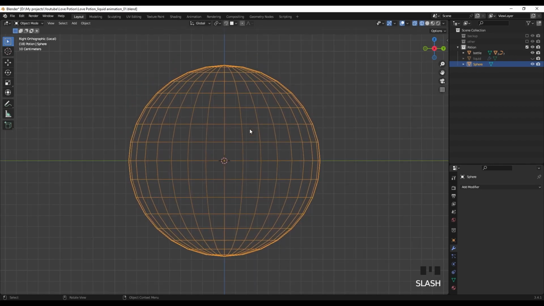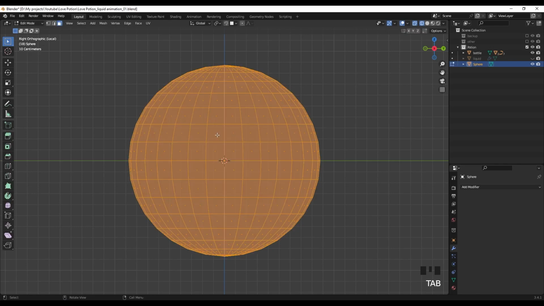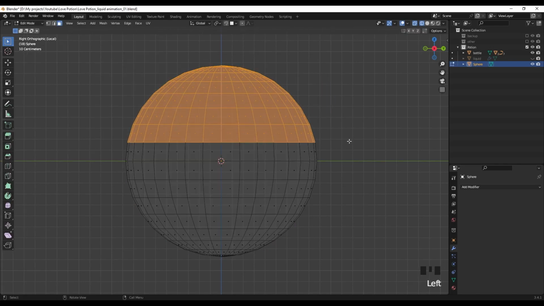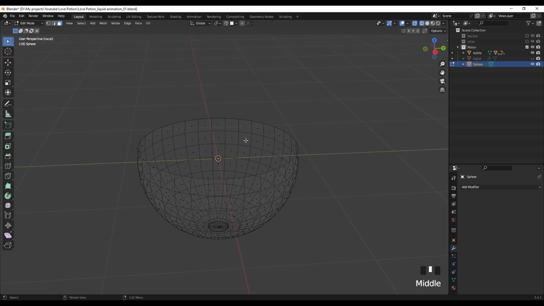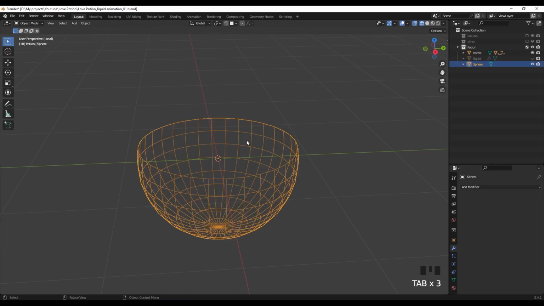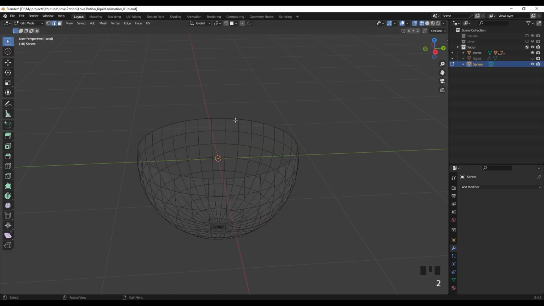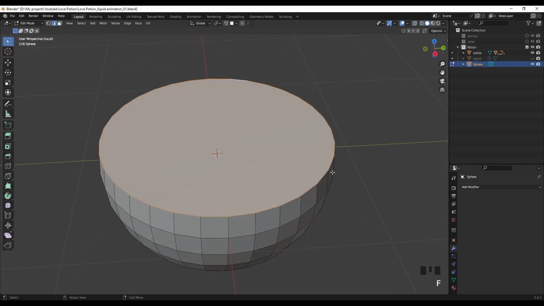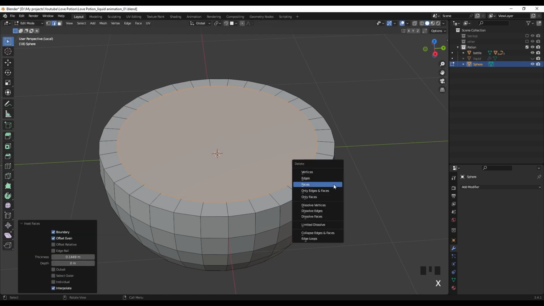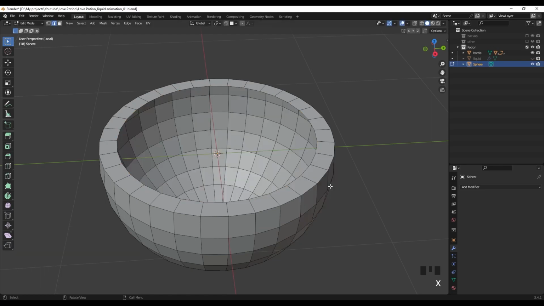Press slash to isolate this and go to edit mode by pressing Tab, select this upper part and delete this by pressing X and faces. Alright, then go to edit mode, press 2 and select this loop, press F, I for inset, and delete this face by pressing X, face.